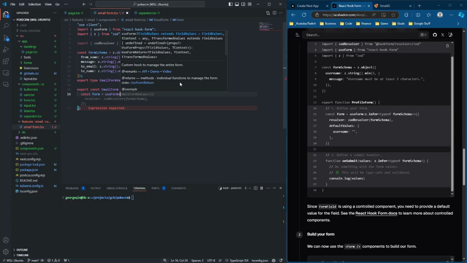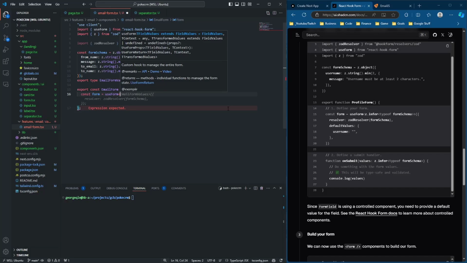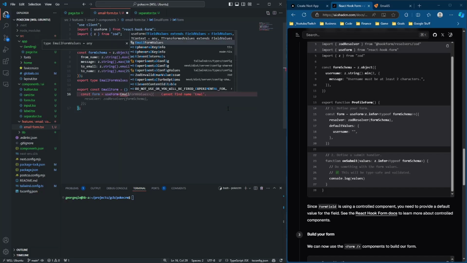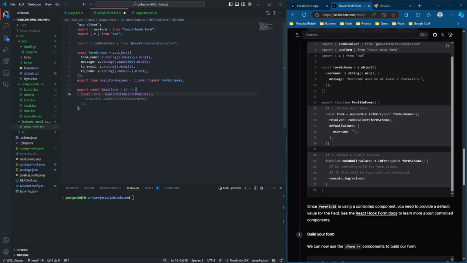We can also rewrite z.infer type of form schema here, or conveniently, I've just wrapped it up into EmailFormValues, right? So that you don't have to write this again. It also makes it easier to read than writing out full z.infer type of form schema, right? You're just saying you're using this form, and the type that we want it to be is of our EmailFormValues, right? Which are what we specified here. Cool.